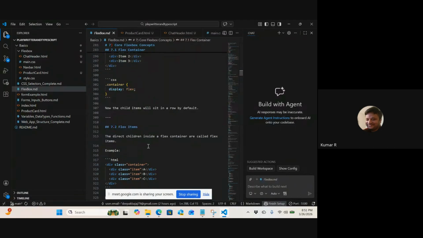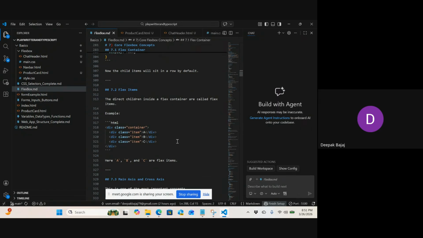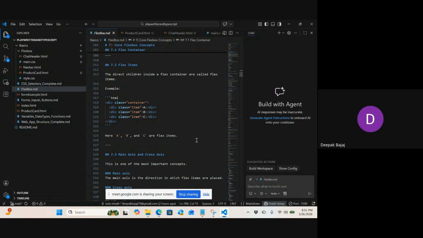Okay. Next is flex item. The direct children inside a flex container are called flex items. As I told you, you will get your answer in the future. You are able to get all the answers you have. So don't be stuck. Go ahead. Example: div class is equal to container, div class item A. Then here A, B, and C are the flex items.